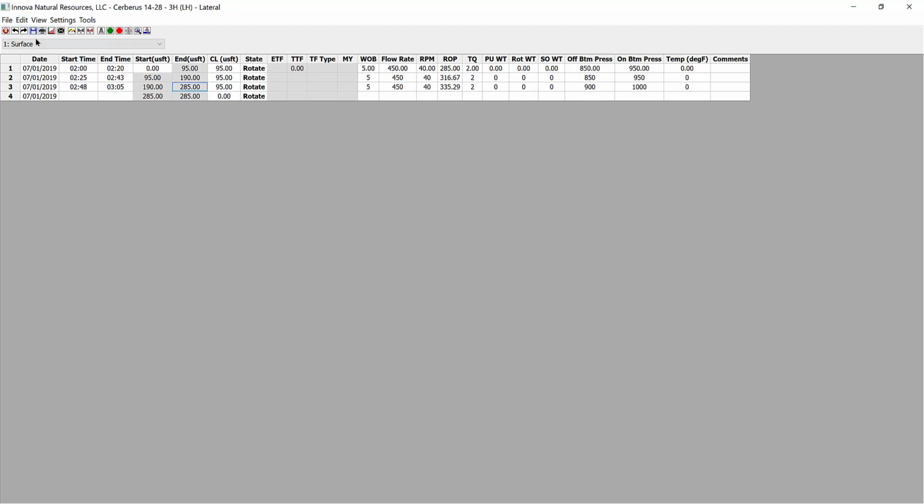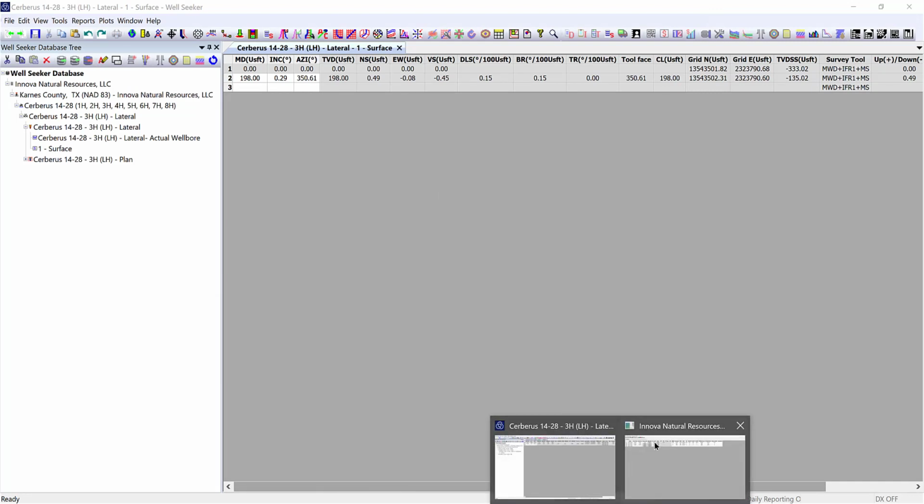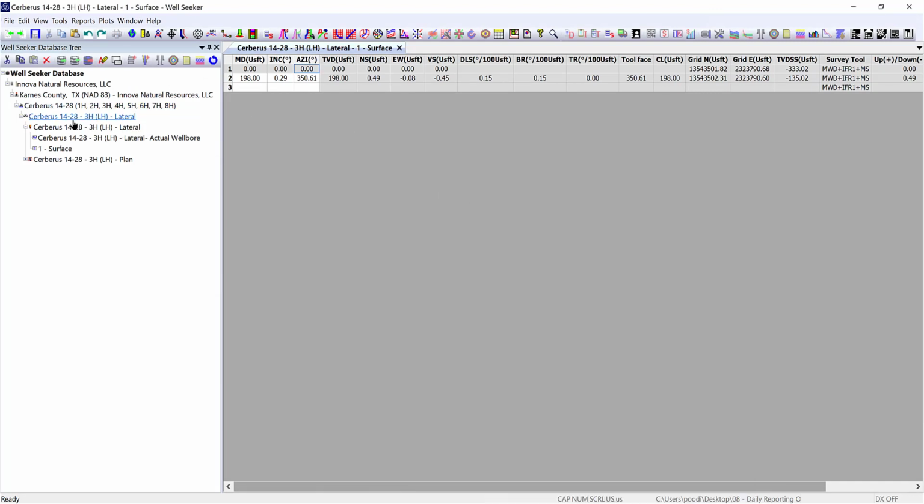So this is how you would go through drilling a well. You'd effectively update your slide sheet and update your surveys and almost disregard the daily report until you actually needed to output something. But I'm going to go ahead and show you how you would update the daily report. So I'm going to select the actual wellbore and open the daily reports. Go to my daily report toolbar and hit the daily report icon.